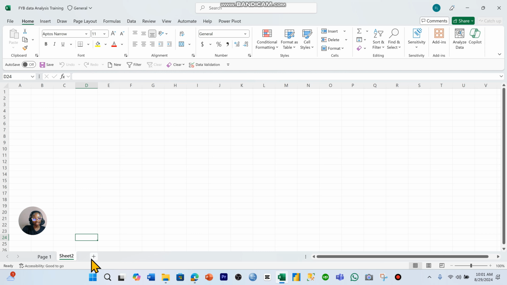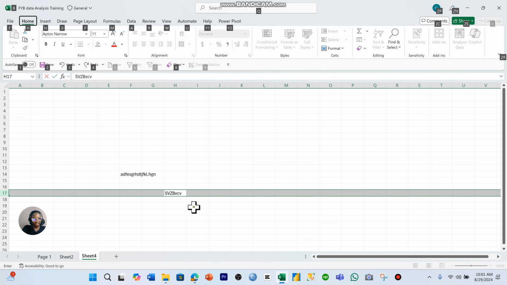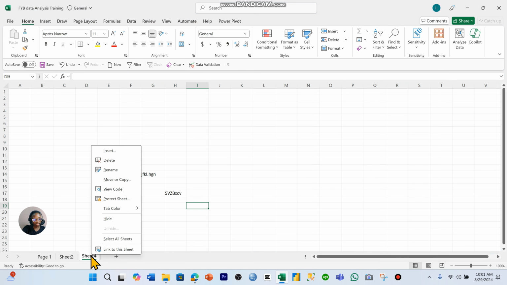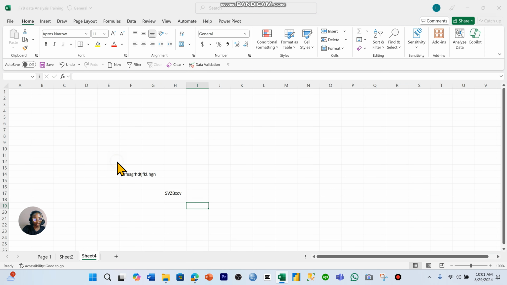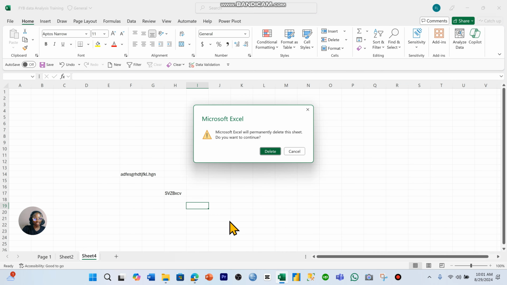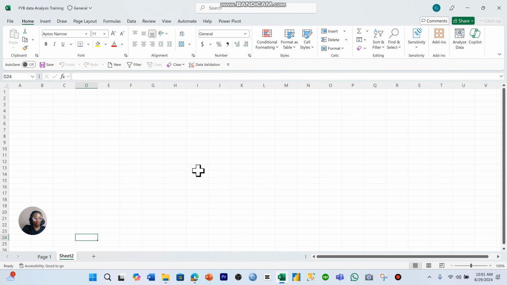Ideally, it's meant to tell me, do I want to really delete this sheet? I'll just type something here. Let's see if it's going to ask me that now. Right click, then click Delete. Now, because I have data here, it's asking me, do you really want to delete this sheet? So if you click on Delete, it is gone. So if you really want to delete your sheet, you have to think about it very well. Okay, that's that. So we can have different sheets.